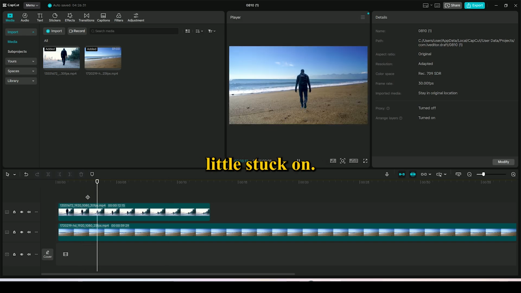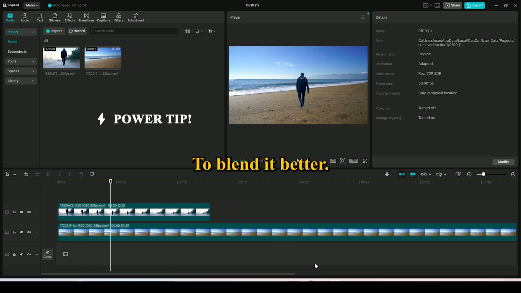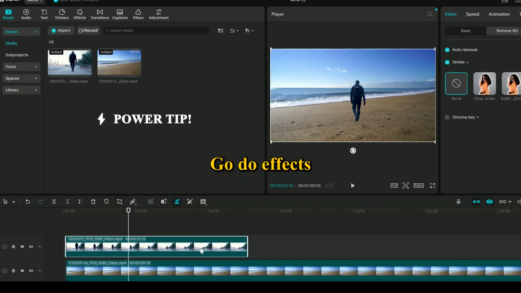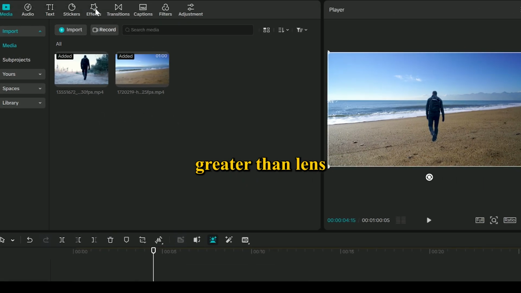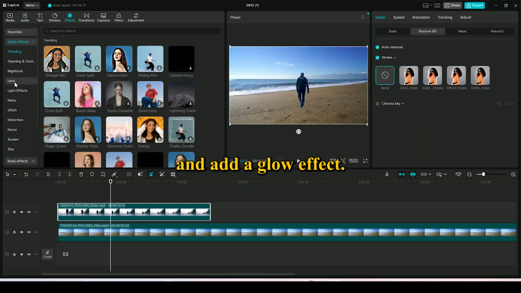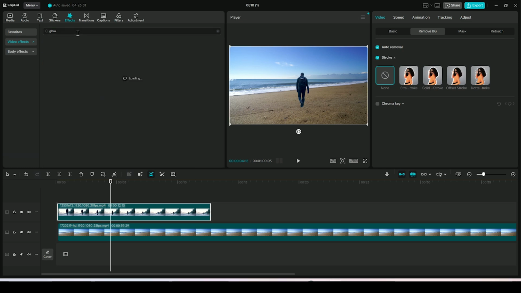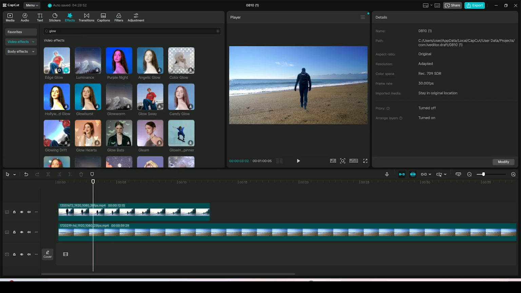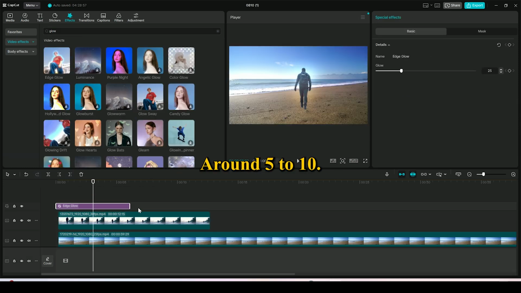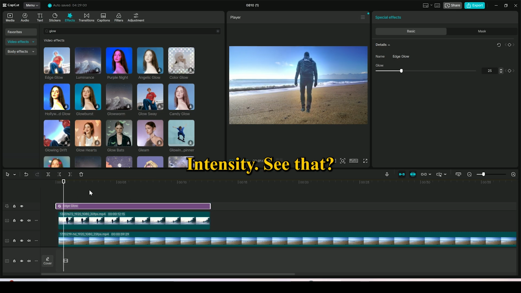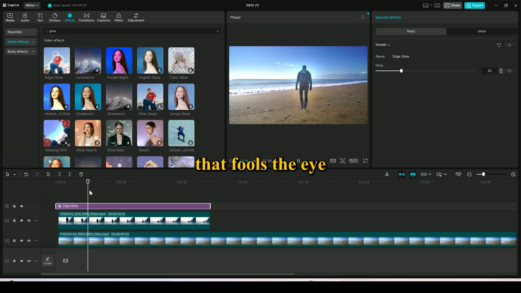Here's a pro trick most beginners miss. The cutout can look a little stuck on. To blend it better, select your cutout clip, go to Effects, then Lens, and add a glow effect. Keep it super subtle, around 5 to 10 intensity. See that? It creates a soft edge that fools the eye and makes the composite look way more natural.